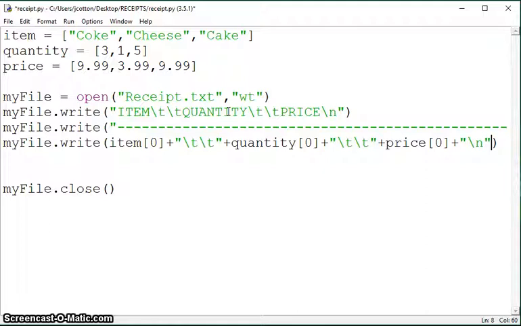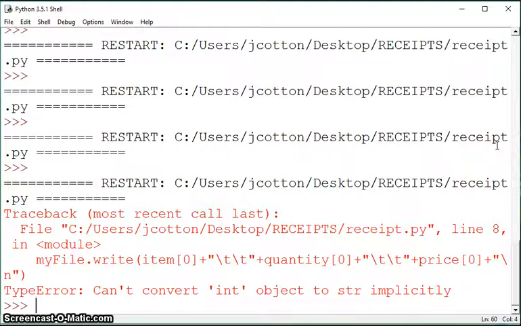So that means if I write anything else to this file after that, it will automatically start on the next line. So let's test that. I'm pretty sure we're going to get an error message. Let's have a look. We've got an error message. We can't convert an int object to a string.